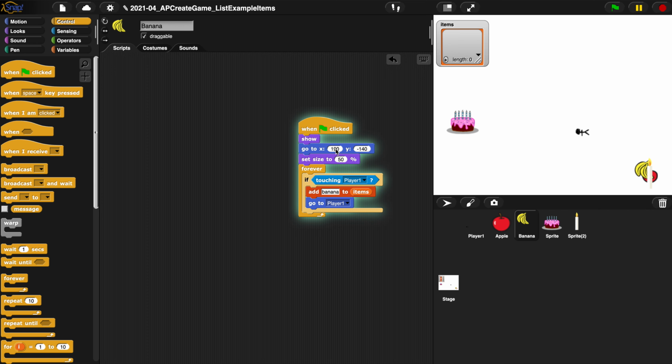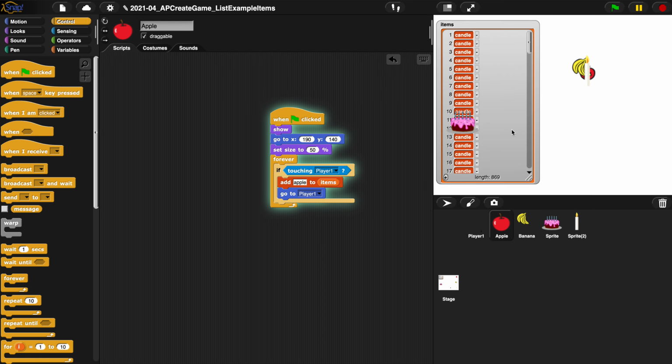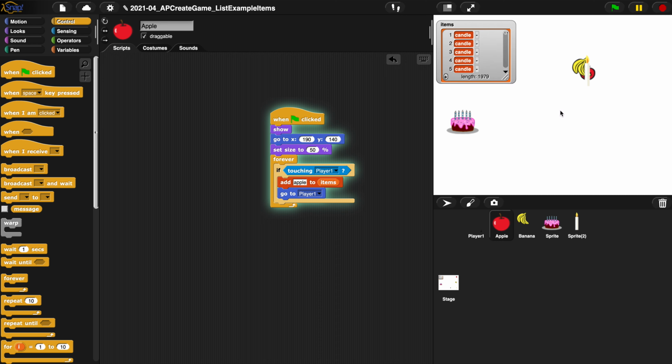Oh, we're making them go to the same place. So let's just do 0. And for apple, let's do 140. So now they'll all be in different places. Yep. And I should be able to pick these up. Candle, banana, apple. So it should be adding candle, banana, and apple to my list. It's just adding candle right now. So we need to fix that issue.